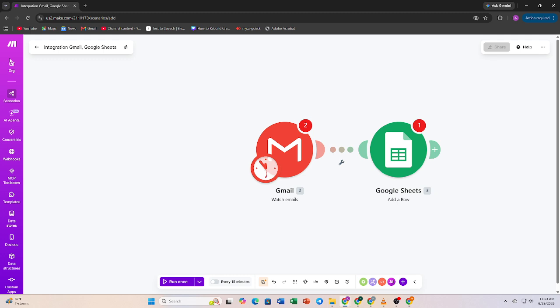Next, review the data being passed between modules. Make sure all required fields are mapped correctly and that the incoming data matches the format expected by the next module. If you're working with Google Sheets, Gmail, or another external service, verify that the selected files, folders, or records still exist and that your account has permission to access them.